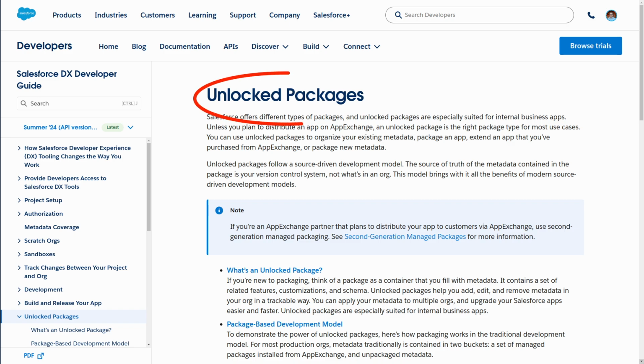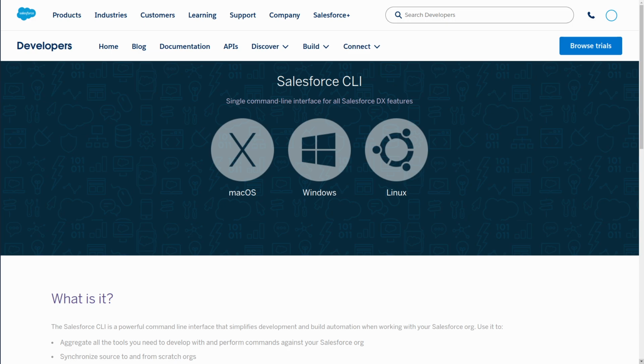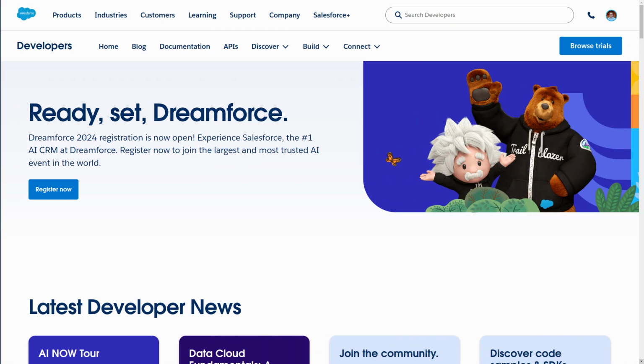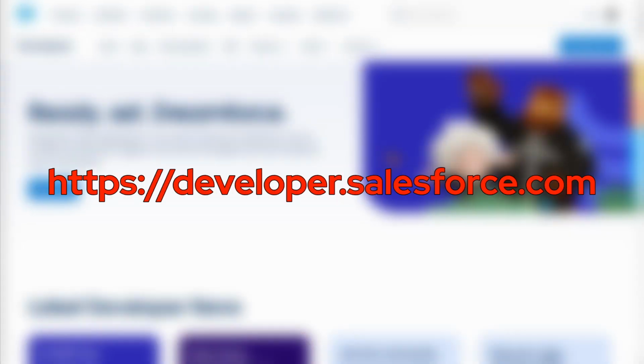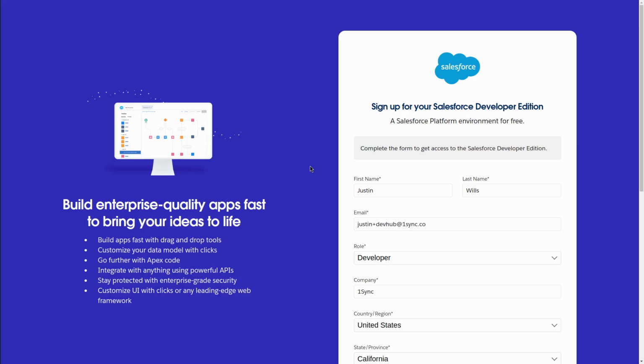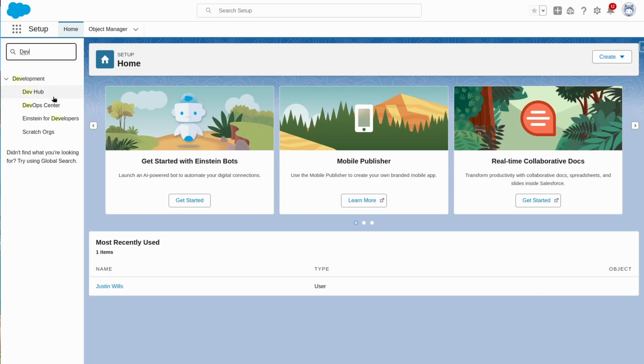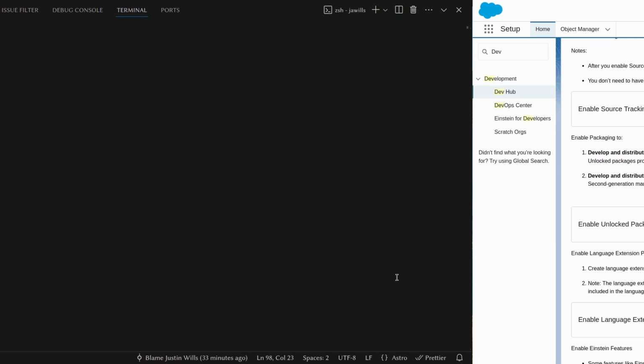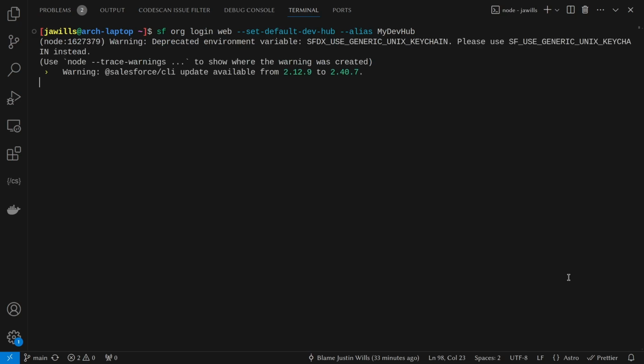We are going to dive into unlocked packages as they are a great way of segmenting feature sets into individual packages. Before we get started, we'll need a few boxes checked. First, ensure you have the SF CLI installed. Additionally, you will need a DevHub org to link these packages to. If you don't have a DevHub, you can go to developer.salesforce.com, create a new org, then inside of Setup, DevHub, enable DevHub and unlocked packages. Then you can authenticate your DevHub with the following command.